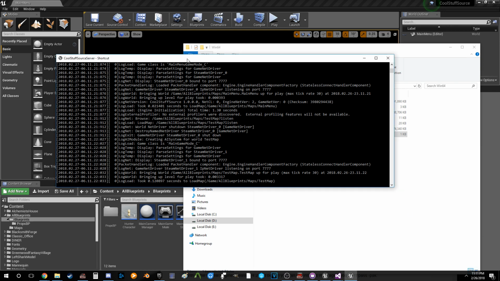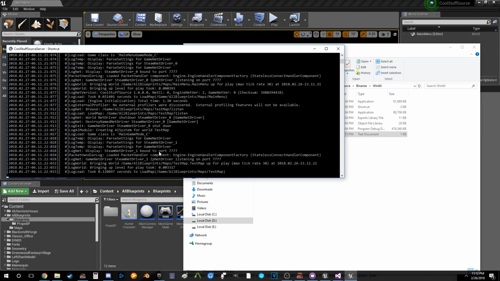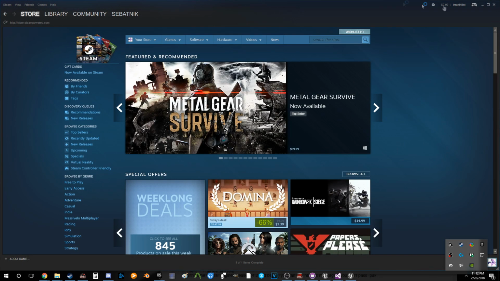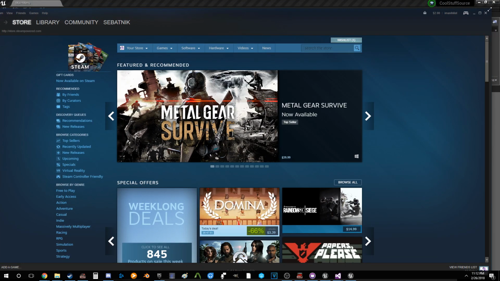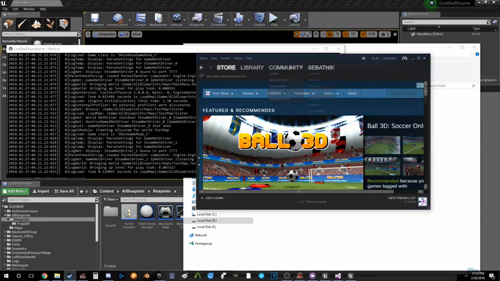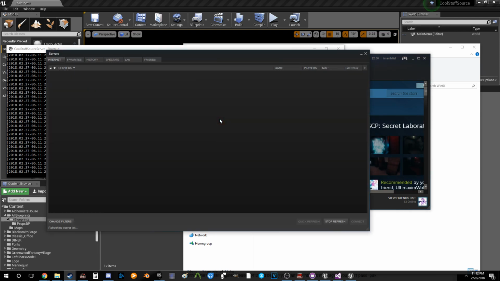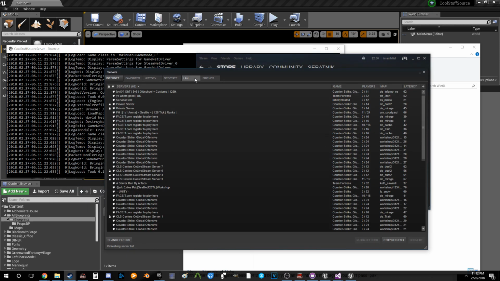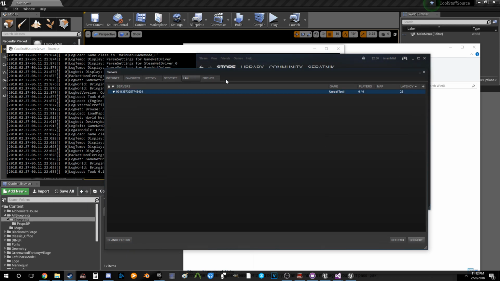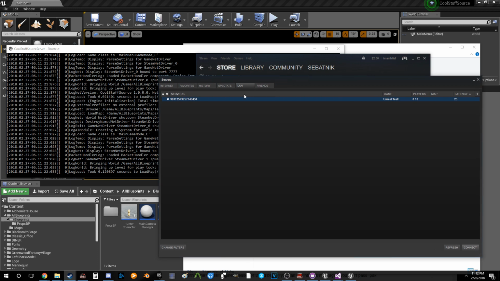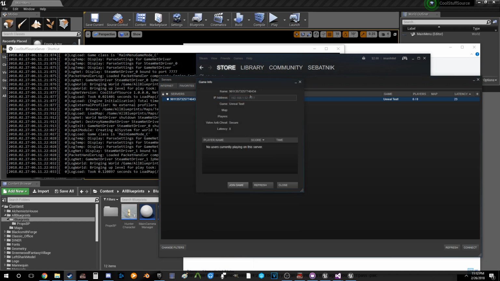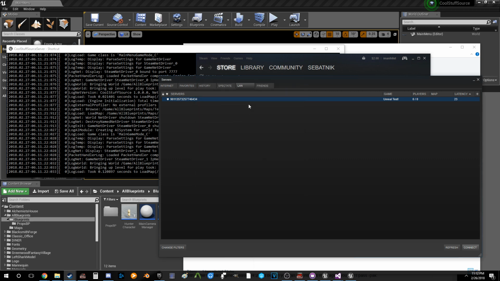So now, let's check if our server is working. The best way to check it is to load Steam. And in Steam, make this a little smaller. You can go to View, Servers, LAN. There it is. There is our dedicated server connecting with Steam on the LAN. If we do View Server Info, there it is. That's my local IP from my router. Perfect.